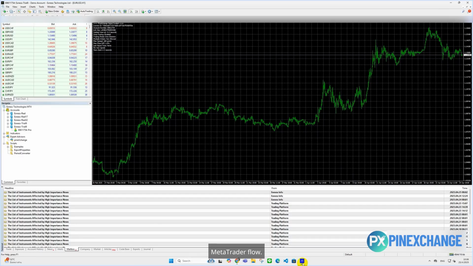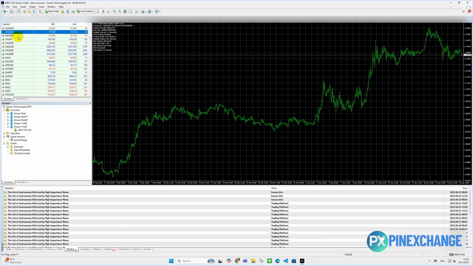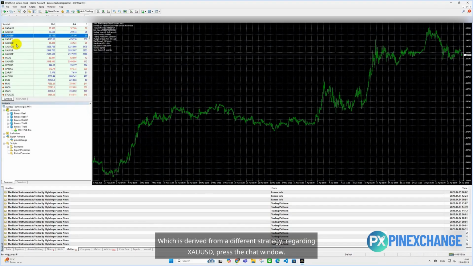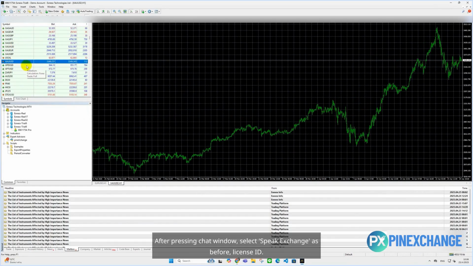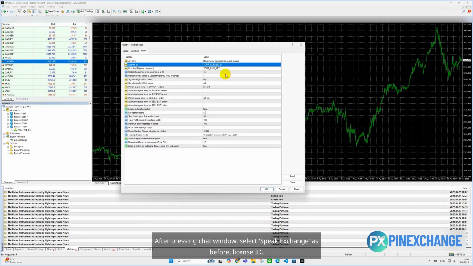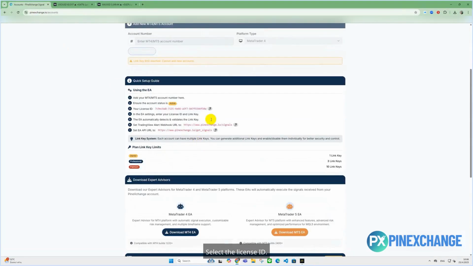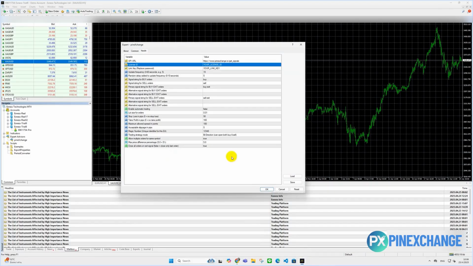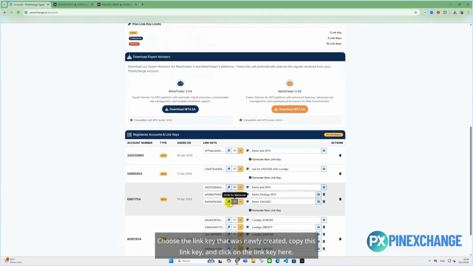Note the MetaTrader flow. Suppose we just used EURUSD, and now we want to trade another symbol, which is derived from a different strategy regarding XAUUSD. Press the chat window. After pressing the chat window, select PineXchange. As before, license ID. Select the license ID. Choose the link key that was newly created. Copy this link key and click on the link key here.